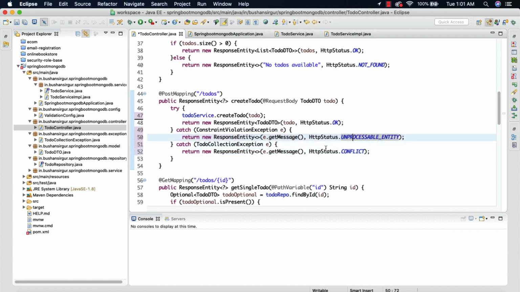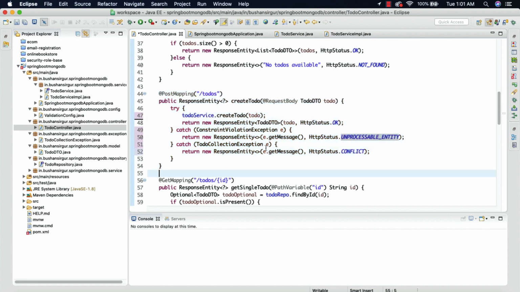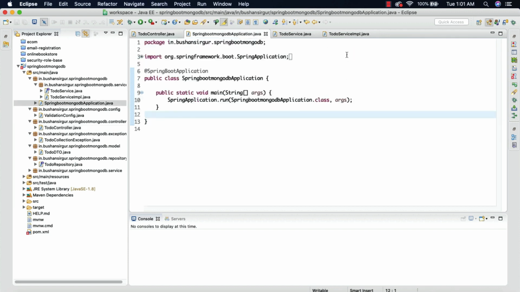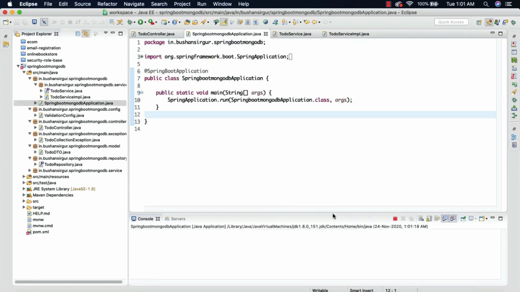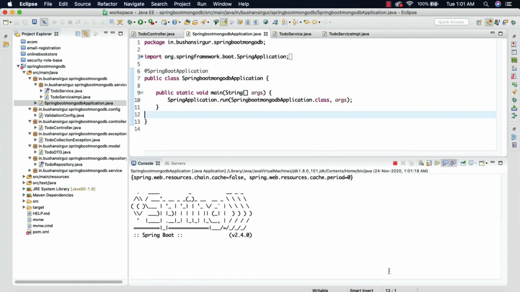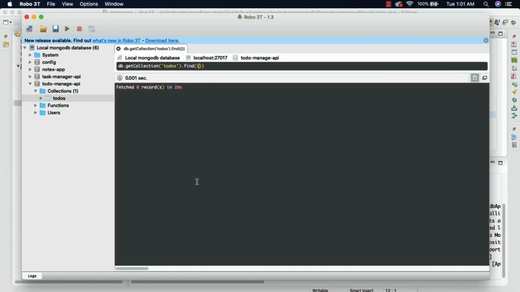Alright, so now we have refactored our handler mapping. So all we need to do is test our work. So let me save this, and I'm going to start the application, run as Java application. So let's go to our Robo3T. Let me refresh this. As of now, there are no records.